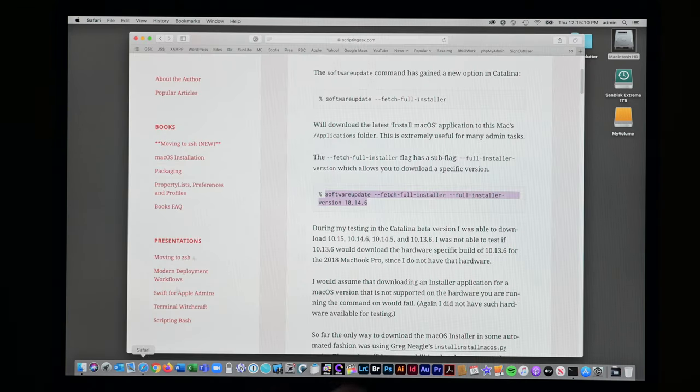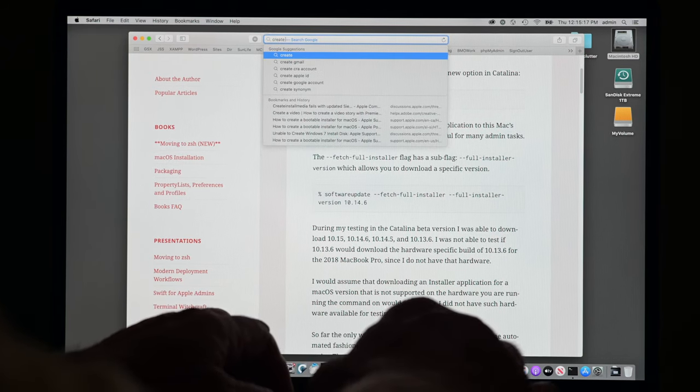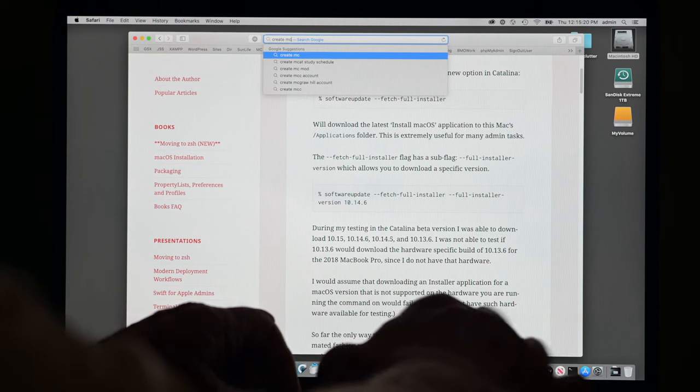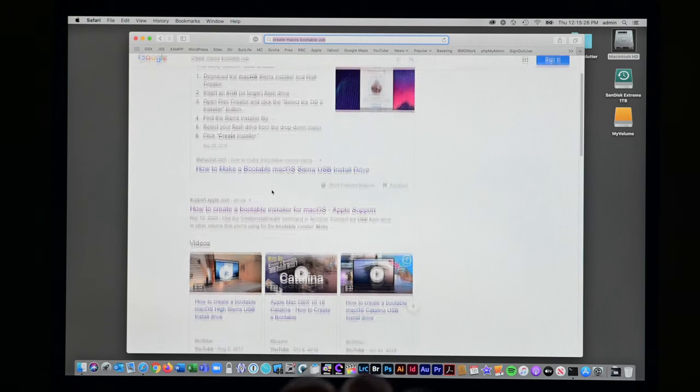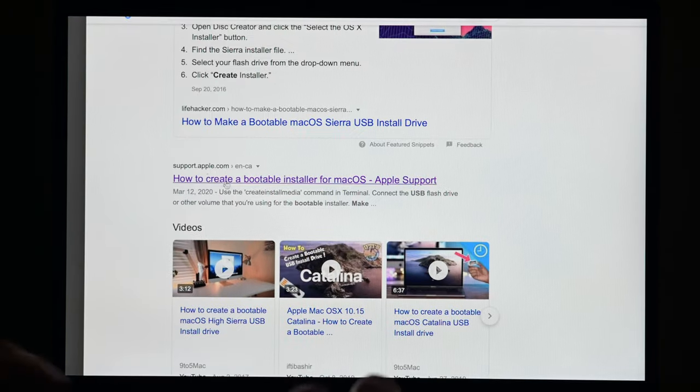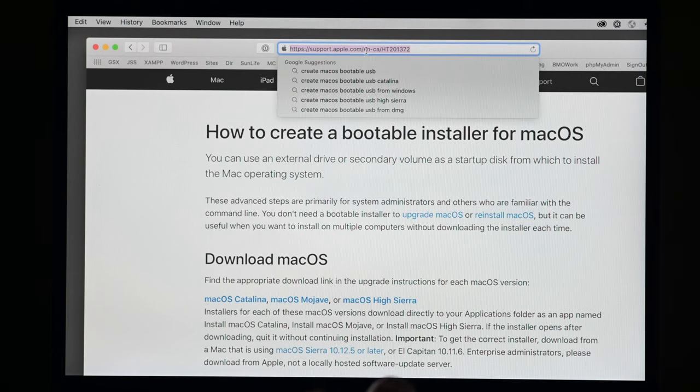And to do that, I go back to Safari and search create Mac OS bootable USB. And I want to see this support article from Apple, support.apple.com, how to create a bootable installer. Once again, I don't want to read the article. You can see the URL contains EN-CA, which means English Canada. If you're in the US, it would be EN-US. Other countries would have other codes. But this part of it here, HT201372, will be the same.